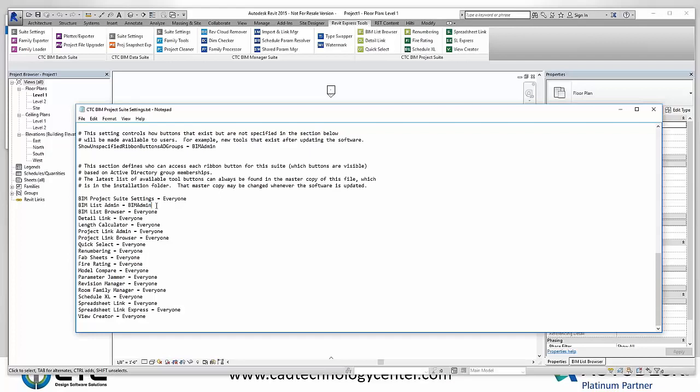So if I say only BIM admins get access to the BIM list admin tool, maybe only BIM coordinators get access to the detail link tool. Link coordinator, maybe nobody gets access to this because it's not even useful for our company. I can just delete out the group right there. Project link admin, if you're using this, maybe again only BIM admins get access to that. Quick select and renumbering, maybe everybody gets it. Maybe you guys aren't doing fab. You don't need that tool. Maybe you don't really need to use model compare. You can get rid of that tool. Maybe you don't want every Revit user using Revision Manager. You can just make that BIM admin capable.